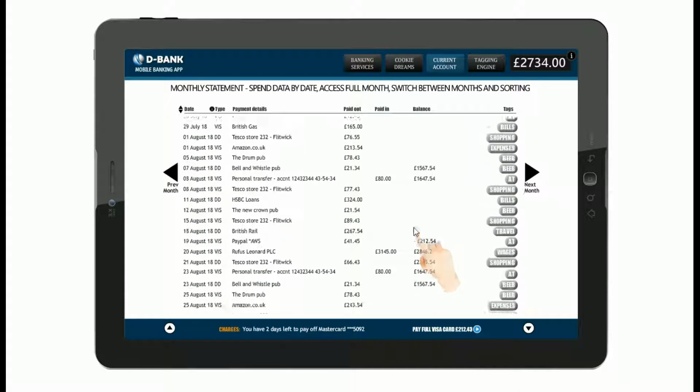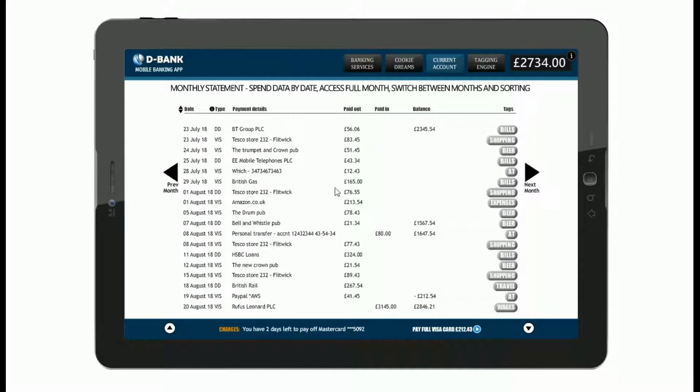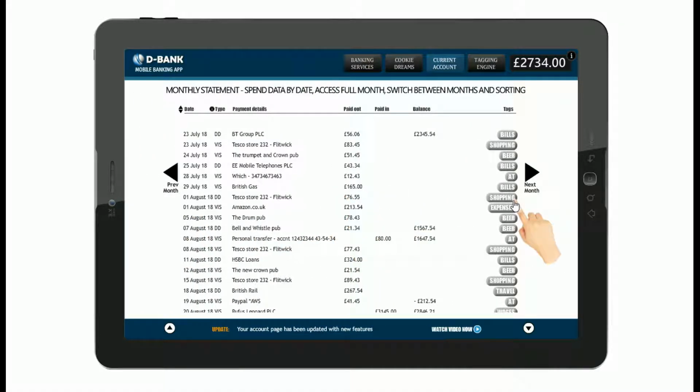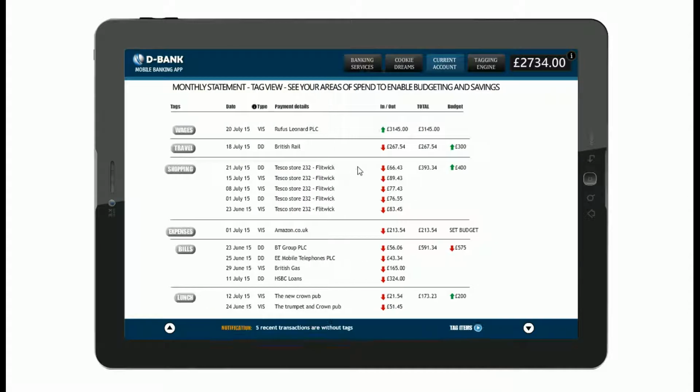And of course, the other thing I wanted to do is to very, very quickly look at the previous month and the next month if they're in the previous month already. So some sort of swipey motion to get to the next page to look at the next month's statement. Another way of looking at the account is looking at it with specific attention to the tags itself.